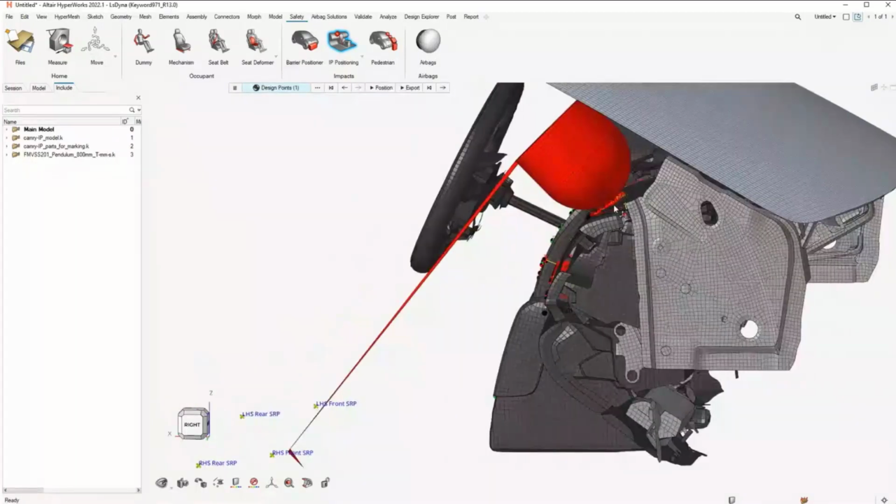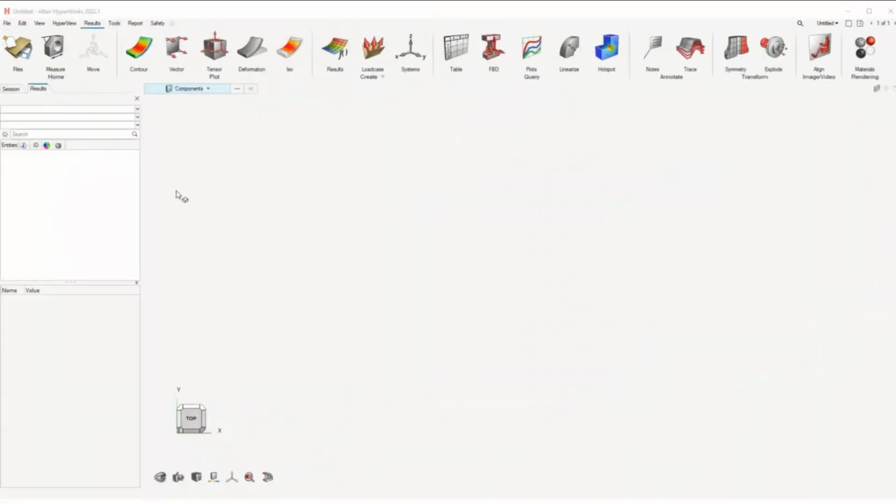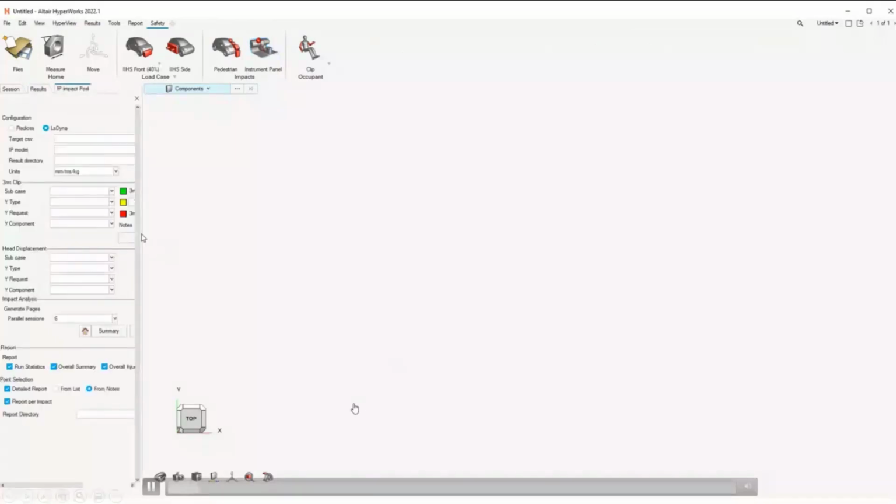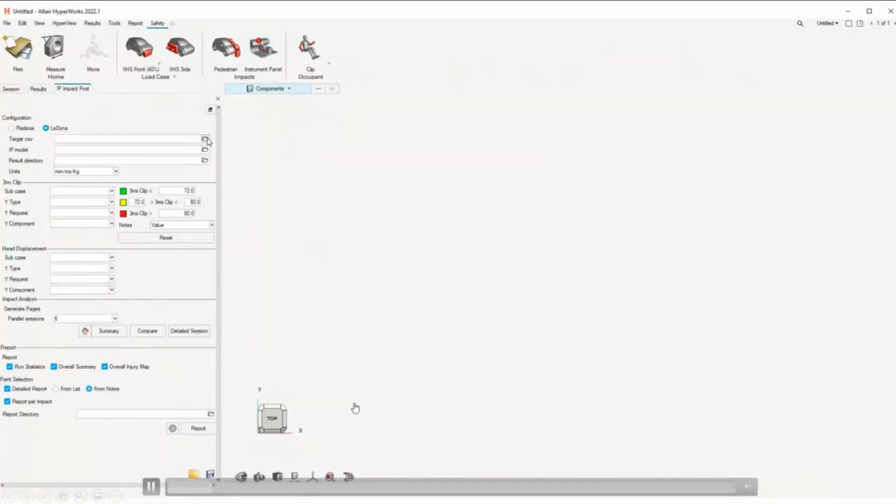Once this is done, you can export all the simulation decks for the different selected points to be simulated.